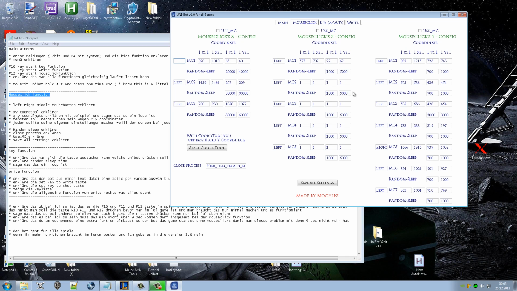But don't write these settings to your bot, because these settings are for my screen resolution. My screen resolution is 1920 multiplied by 1080.